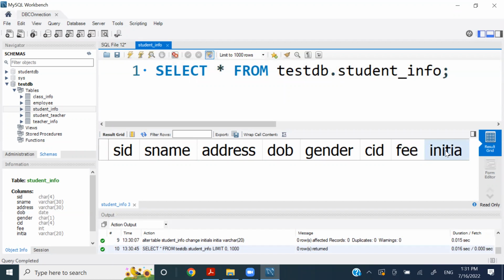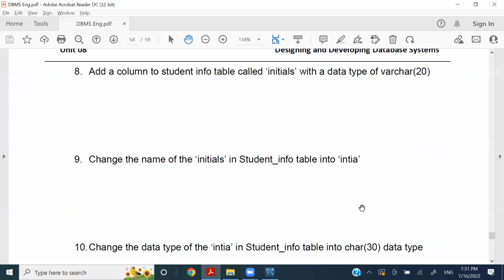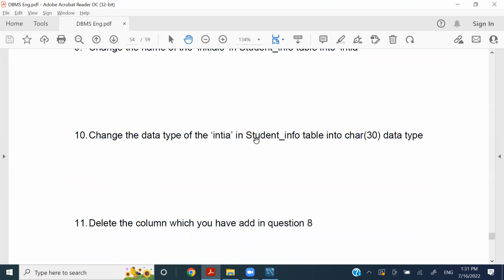Okay? So the next one is: change the data type of the Initia column in the student info table to char 30.